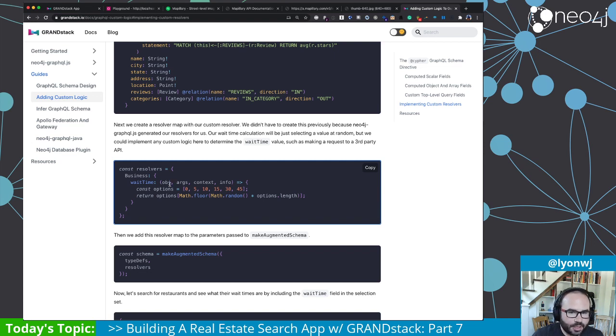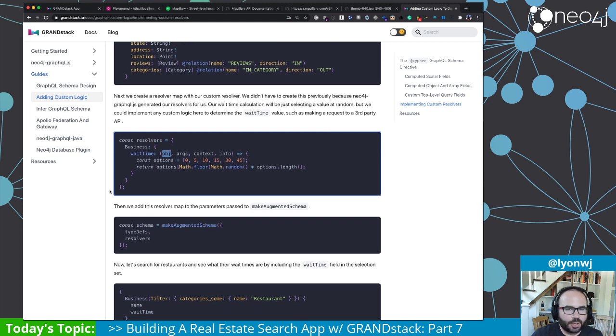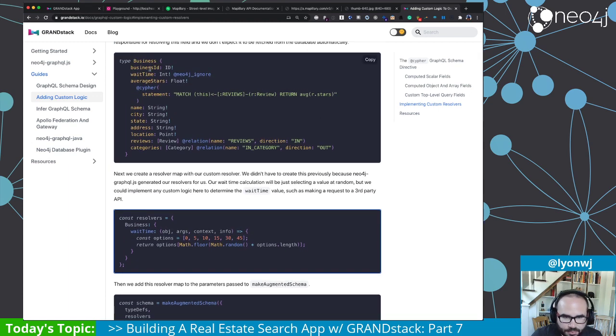This is important because when we call the Mapillary API, we need to know the latitude and longitude for the property that we're searching for images for. So we're going to fetch those out of this object parameter. Then we have args, or arguments. These are going to be any field level arguments passed to this field. In this case, wait time doesn't have any.